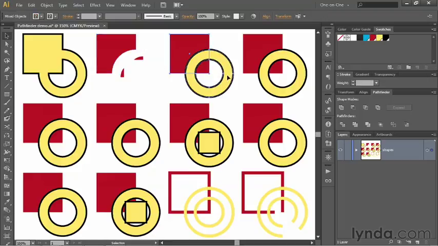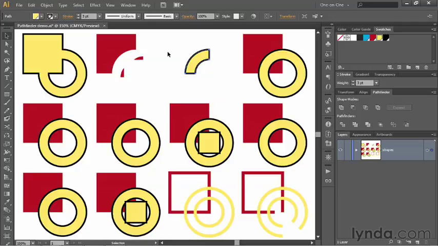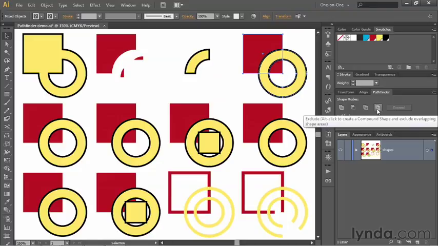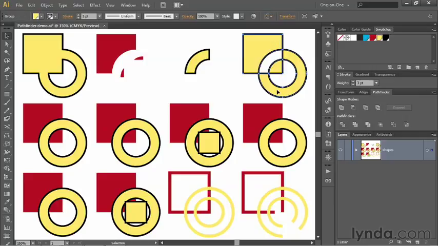All right, next I'll select the third group of shapes, and I'll go to the third mode, which is Intersect, and click on it. And you can see that we end up just keeping the area of the 2 shapes that intersected. I'll select the fourth group and switch to Exclude. Exclude is exactly the opposite of Intersect. So the intersecting area goes away, and just the areas that did not intersect remain intact.